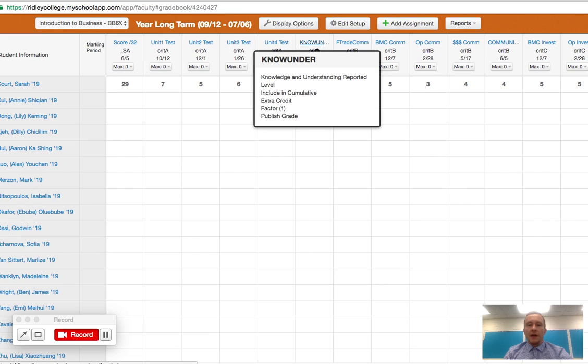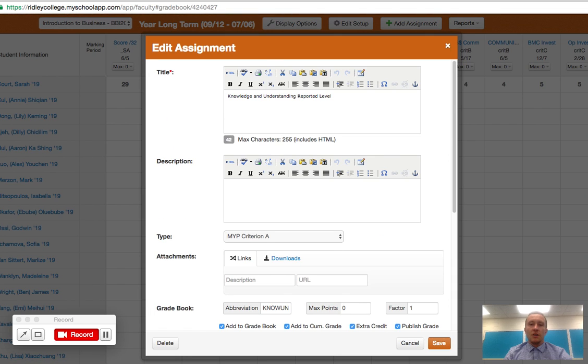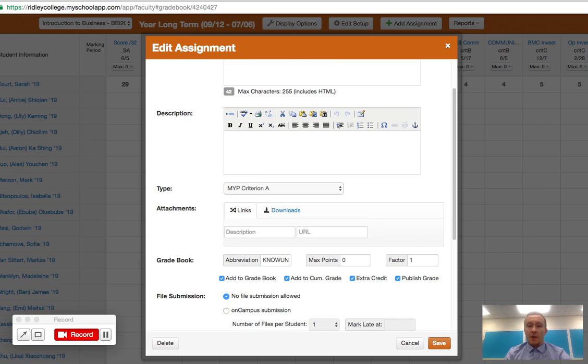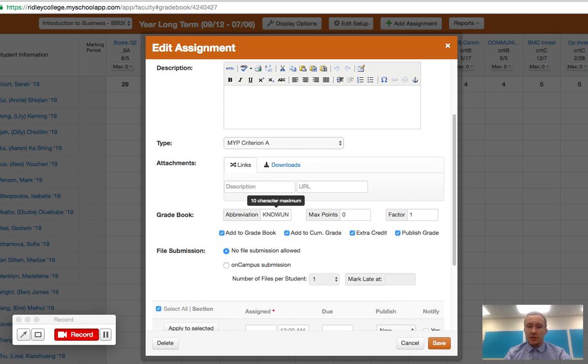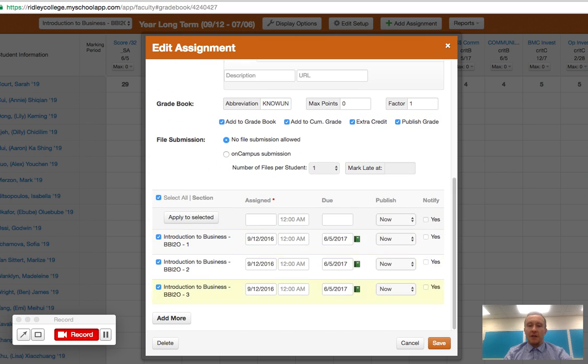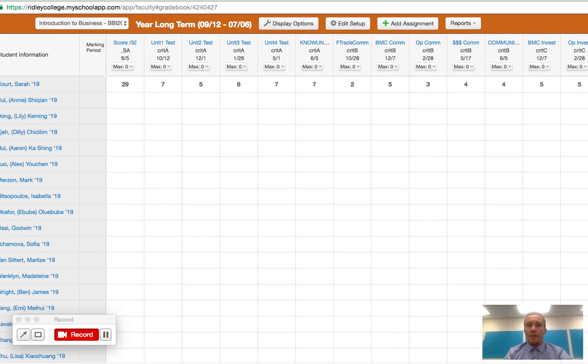The next thing that I would have entered is the most recent, most consistent bin for my first criterion. Mine is knowledge and understanding, and I called it the knowledge understanding reported level. This is the level that I've reported on that is your most recent, most consistent. I've selected my MYP criterion bin as MYP criterion A. I've given it a generally descriptive no understanding, and again, I've labeled this at a 0 with extra credit. Looking at the dates, I've also assigned it at the beginning of the year and due at the end of the year. So that's going to show up as my knowledge and understanding.